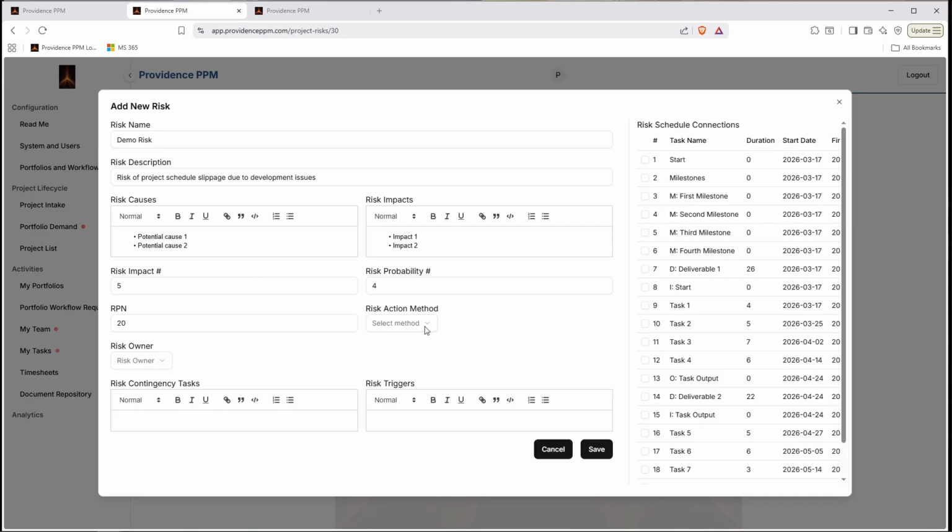And then we can select our risk action method. So what are we going to do? How are we going to address this risk? Are we going to try to avoid the risk? Do we just have to accept the risk? Can we mitigate it and lessen the impact of this somehow? Can we transfer this risk to a third party? So this just kind of helps you capture how you're going to take action on the risk. What type of action are you going to take on it? So for this one, I'm just going to put accept, just for demo purposes.